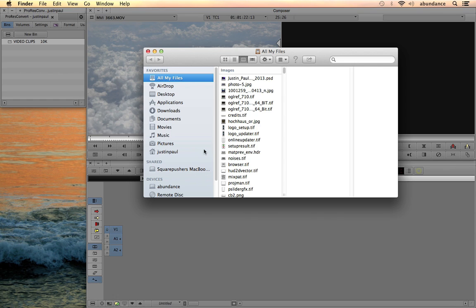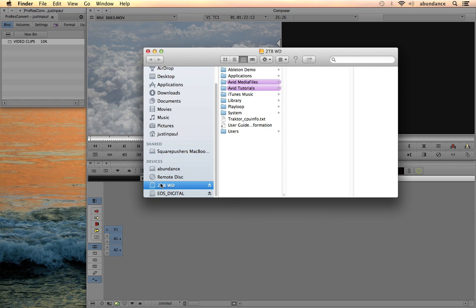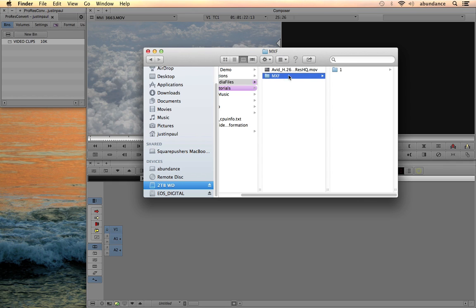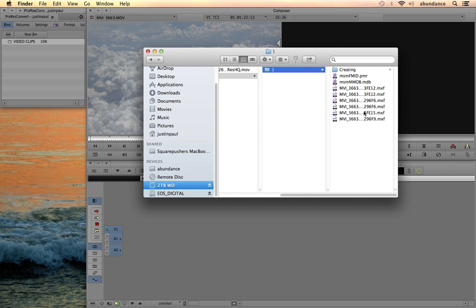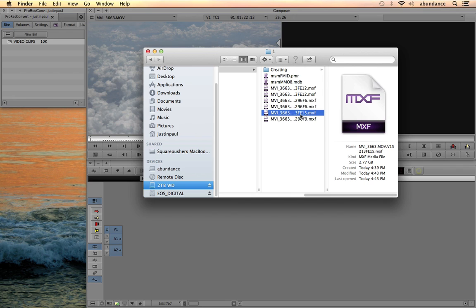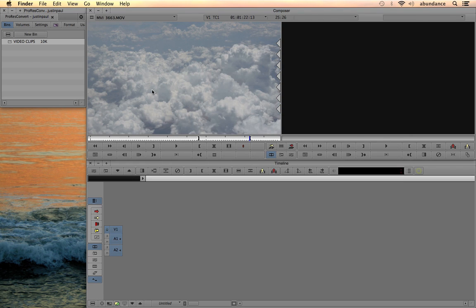But I'll remind you again, let's go to my external drive, and you can see here's my folder. It says Avid Media Files, MXF, and inside here, this is where the ProRes footage now lives. Look at that, it's 2.77 gigabytes. That's a very large file, much larger than our original clip that was in H.264. Okay, that concludes this chapter on converting H.264 to ProRes HQ.